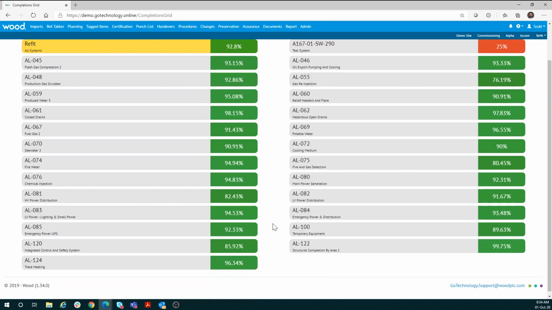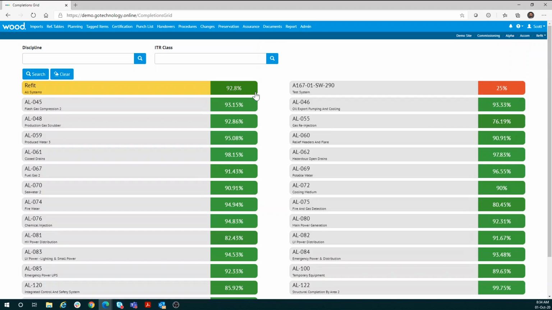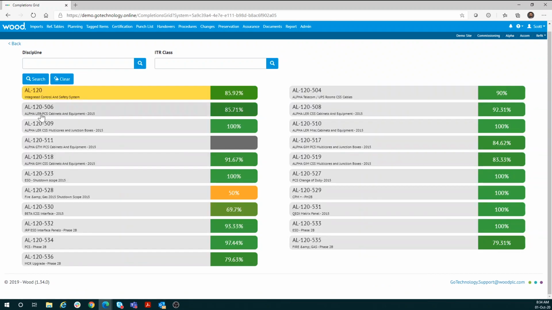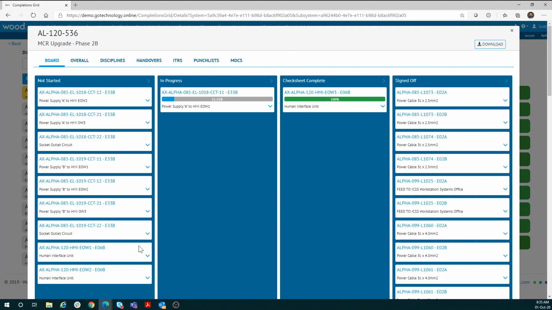We were on 120 previously, so if I go back onto AL 120, we've got 85.92% complete there. You can see our overall project status as well, 92.8%. If I click on AL 120, you can see I've got all my subsystems associated with system AL 120 here that I can look at the live data. So if I click back into AL 12536, that's the one I'm interested in at the moment, it takes me back into this Kanban board approach, what we looked at previously via the Skyline. So it's just a different method of looking into it, but I can get a few different functions in here.